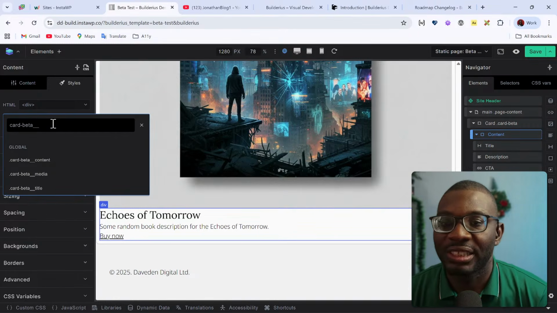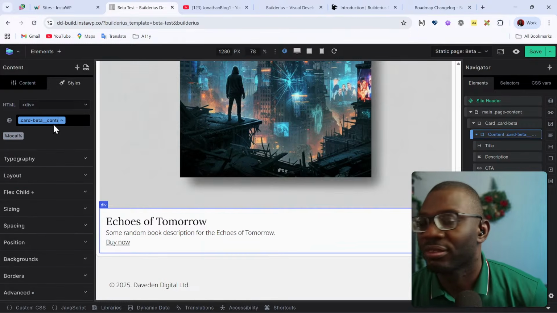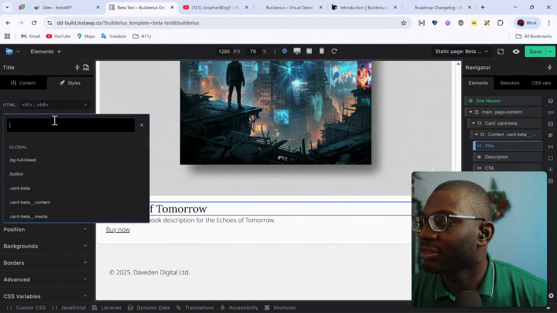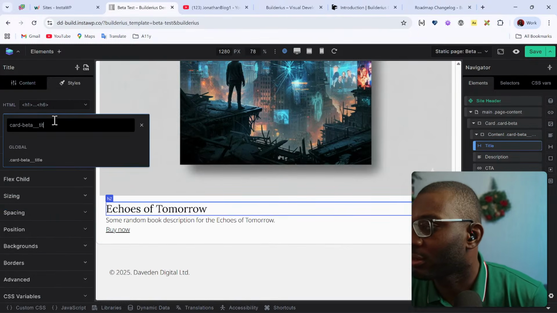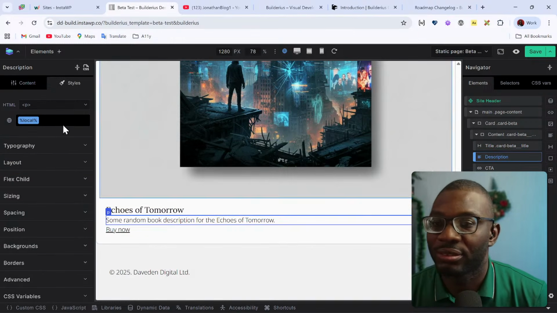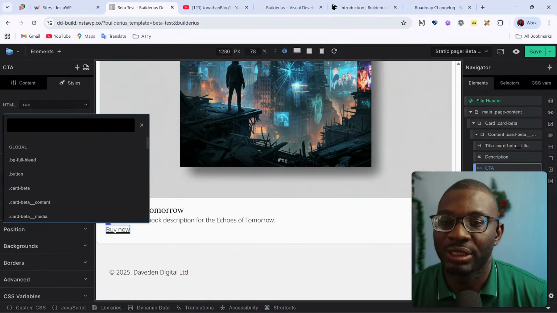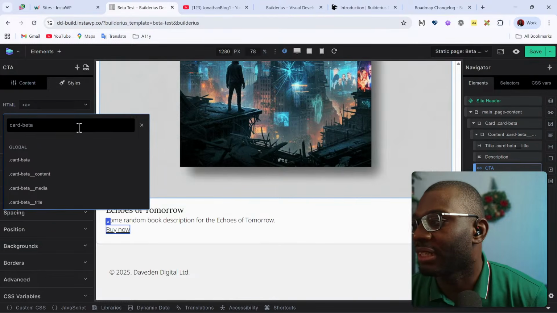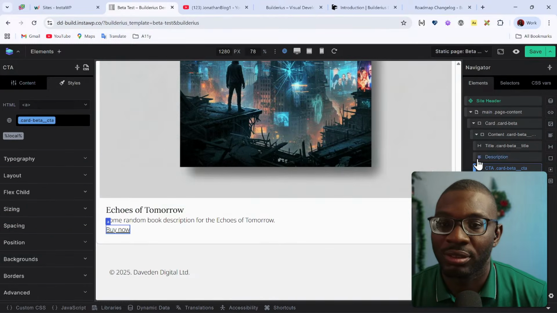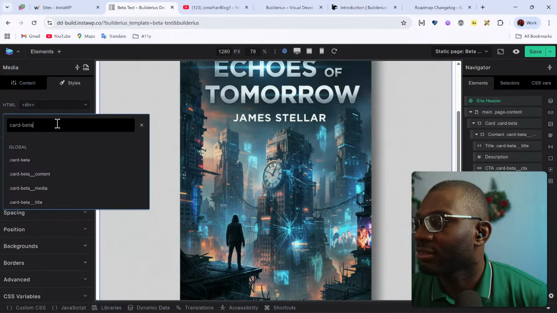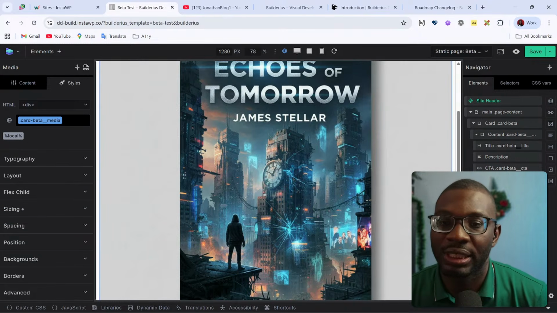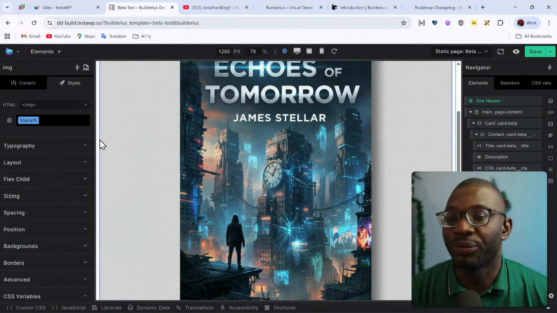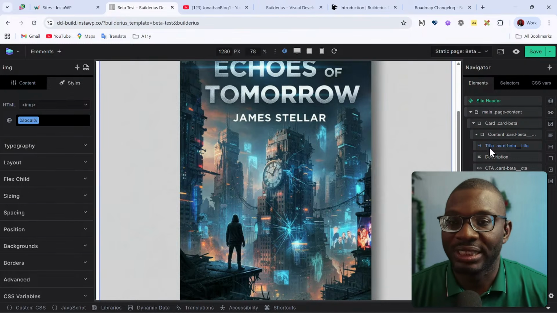So card beta, let's say this will be the content, then the title, then I don't need that to have any class. Maybe this will have a class. Then the media, and finally we can add to the image if you want. So yeah, this is just a basic structure.